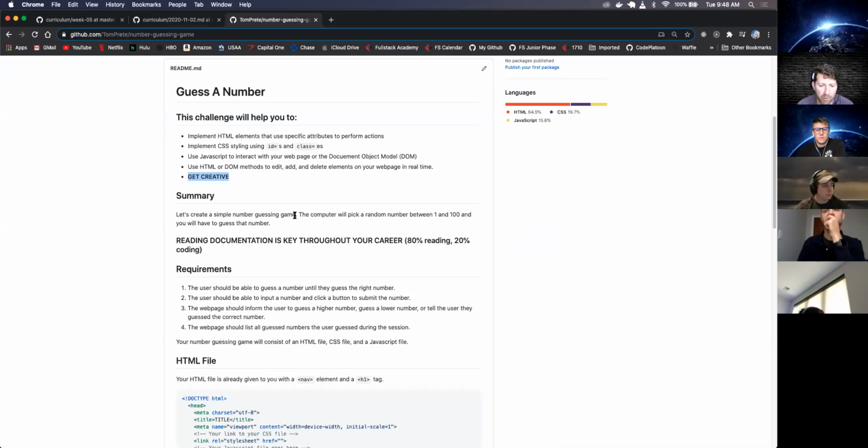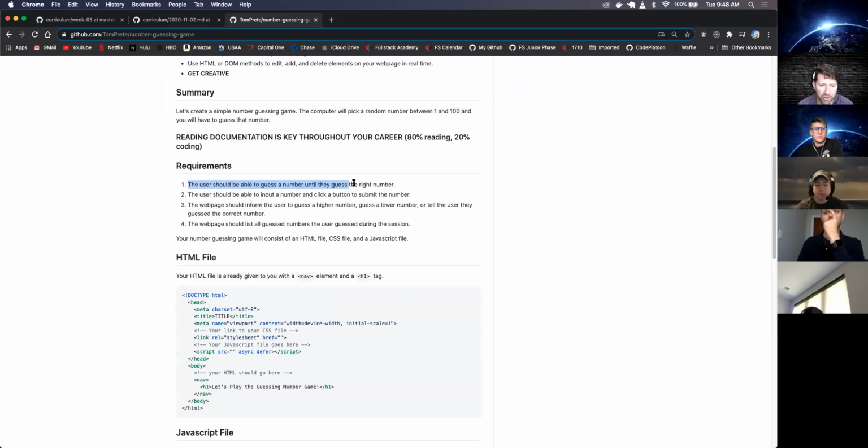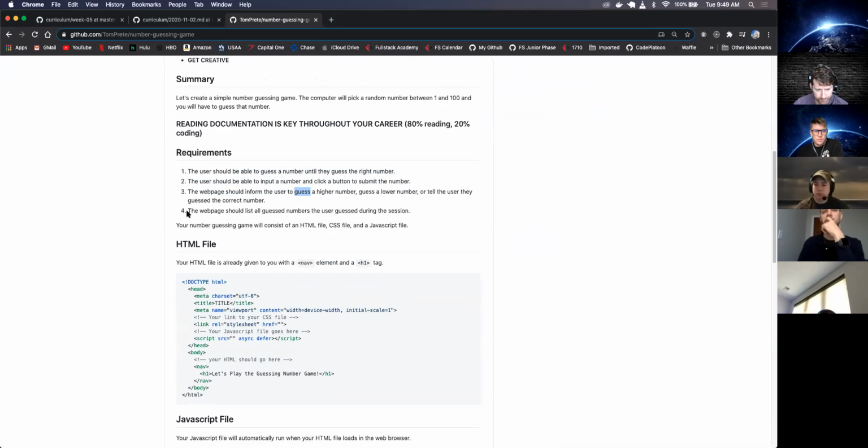So let's create a simple number guessing game. The computer will pick a random number between 1 and 100, and you will have to guess that number. The user should be able to guess a number until they guess the right number. You should be able to input a number and click a button to submit the number. You can figure out there's multiple ways to do that. You can use a form. You can just target that specific input element. The web page should inform the user to guess higher, guess lower, or tell the user they guessed the correct number. And the web page should list all guessed numbers the user guessed during the session.